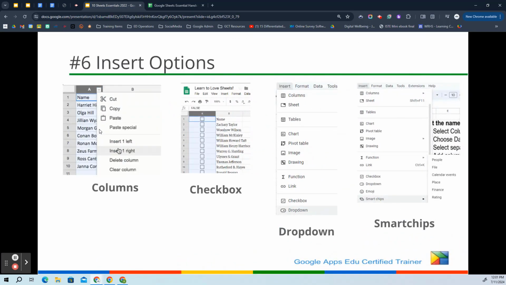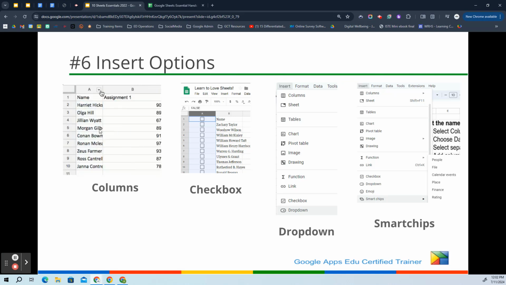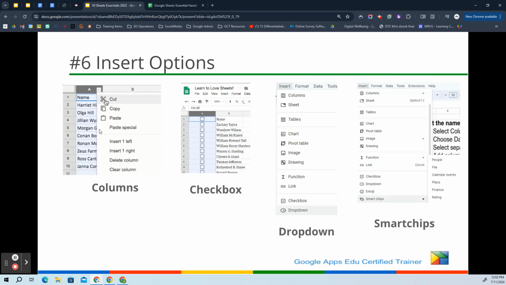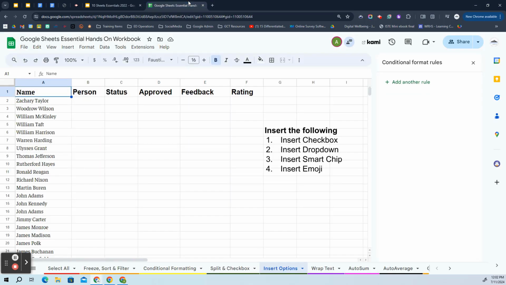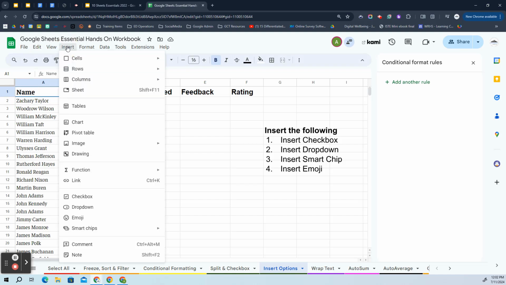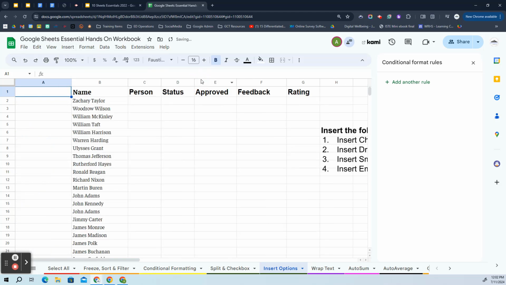In Insert, you have the ability to add checkboxes, columns, drop downs, and smart chips. Okay, so insert column, insert checkbox, insert drop down, insert smart chips. What are they? Let me show you. So I'm going to insert with column A selected. I'm going to click on insert columns, one column to the left. All right. There, I did that.